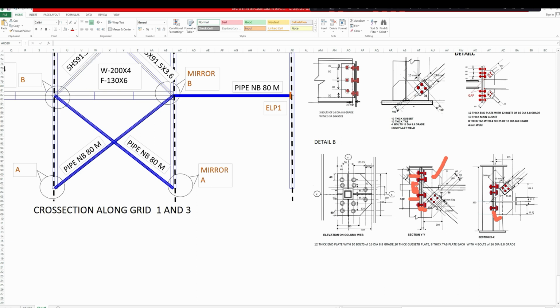So similarly here also, instead of these end plates, we can directly weld this gusset, and we can provide a stiffener plate here, so that it further strengthens the web of the column, and which will actually produce a simpler detail.